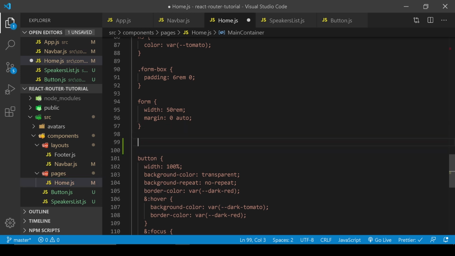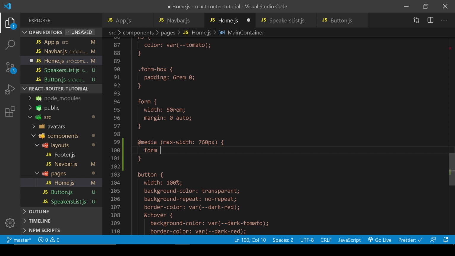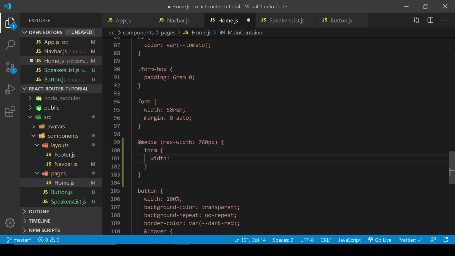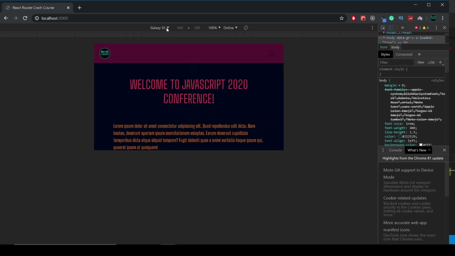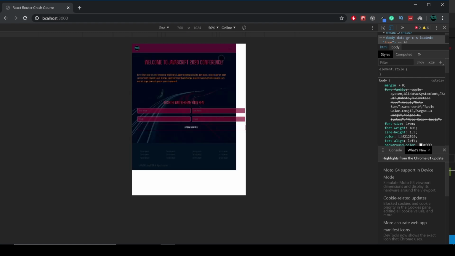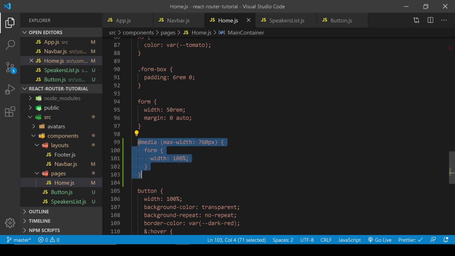So let's add a media query. So media, we're going to add when the screen max width is 760 pixels. Then we want to implement this rule for the form. Let's add the width 100%. That should be fixed. Okay, let's see. Yes, okay, that's working. Okay, all right, so let's see. I don't know, iPad. Okay, iPad, 1024 by 768. When the minimum, let's add minimum 768, and let's just copy and paste.